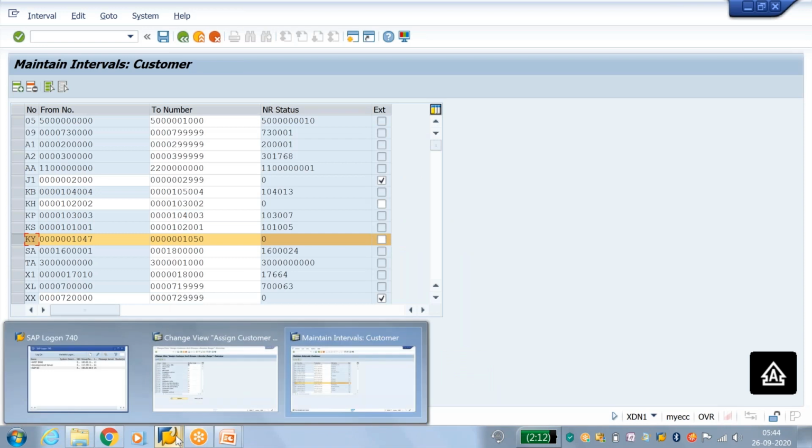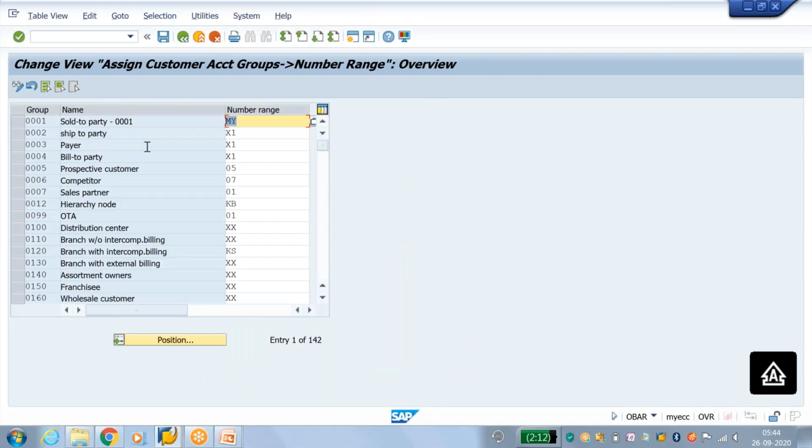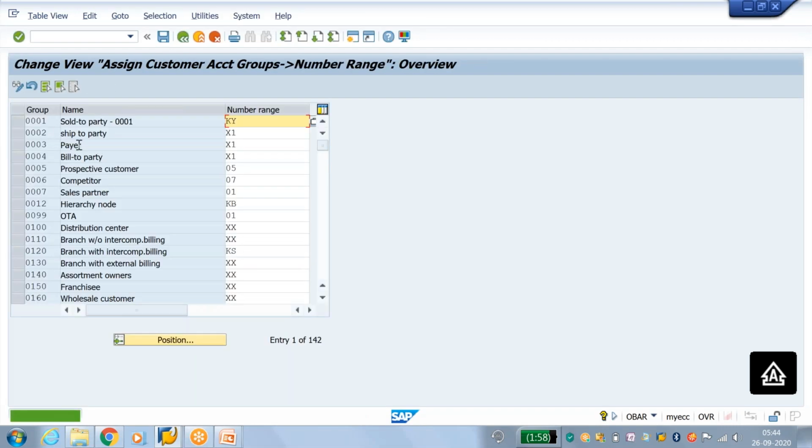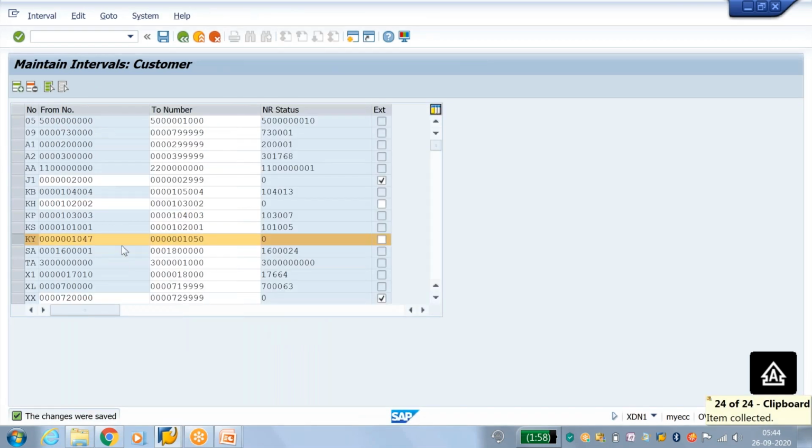Then go to your account group. Suppose I will use the standard account group. Here you will maintain KY. Save it. Now what we have to do? We have to create a customer master with this account group 0001. Then the customer number will start from 1047. So let's see.